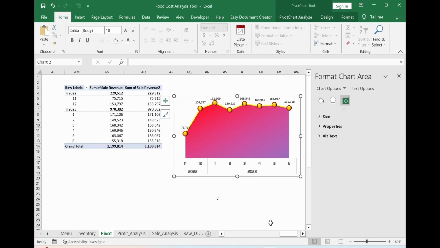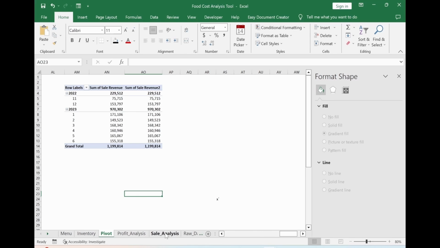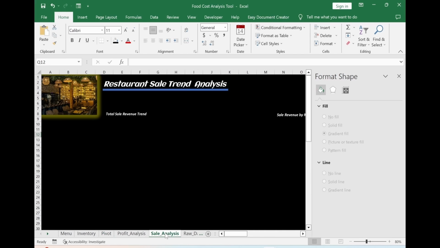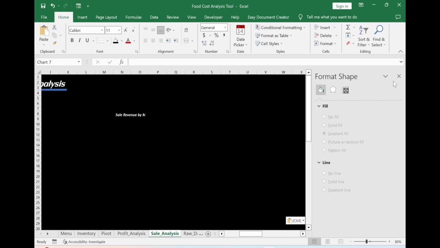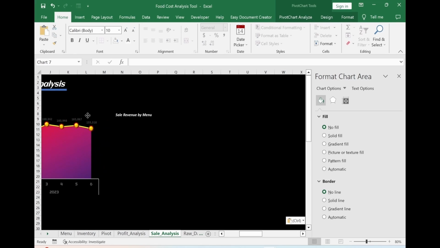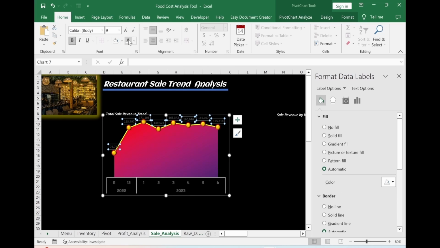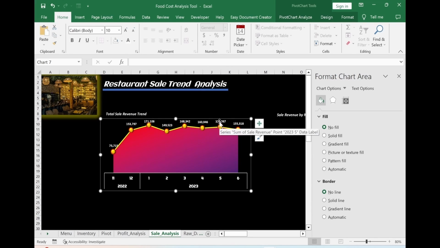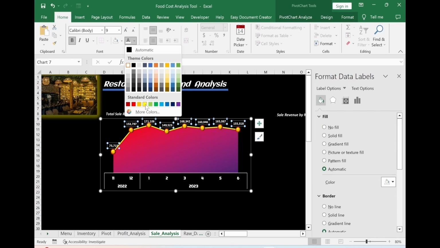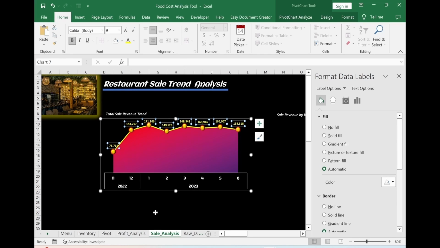Select first, Control X, go to our new sheet, sale analysis, Control V here. Move it here a bit. Now I realize the color is not visible enough. So select here, make it white here as well. Or you can change to a different color as well. For example, yellow also works well.